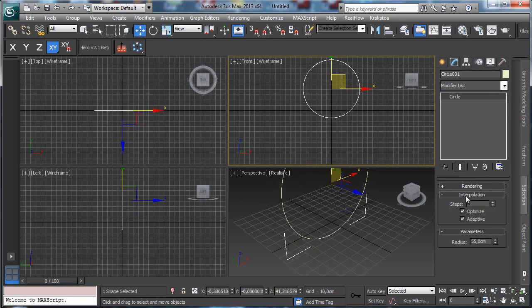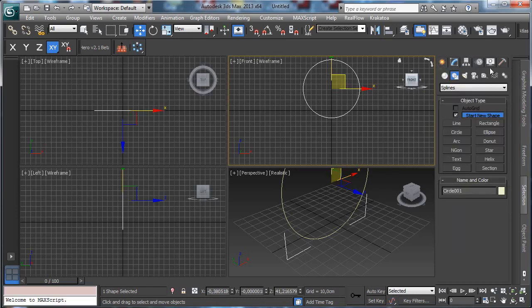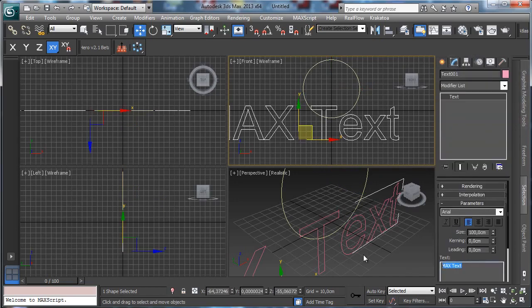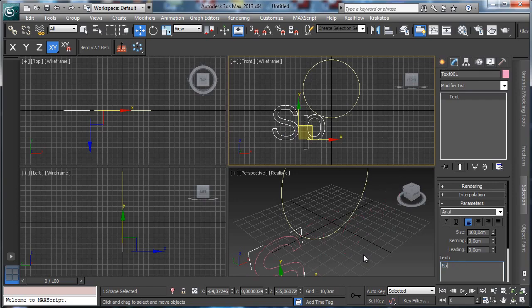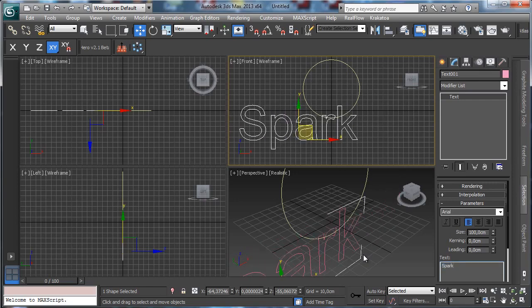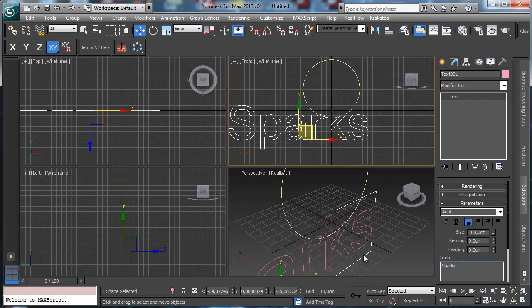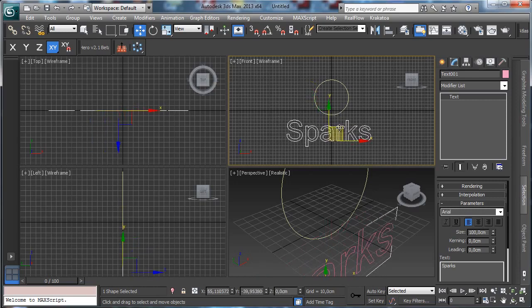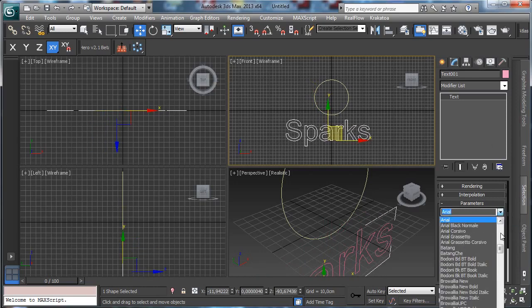Let's do adaptive for the interpolation to have a better curve, and let's also create a text, and let's say that the name is maybe, let's say, Sparks, and then we'll create also another text. So let's say that we have this one there, and we'll try to use something that can be visible also on your workstation.